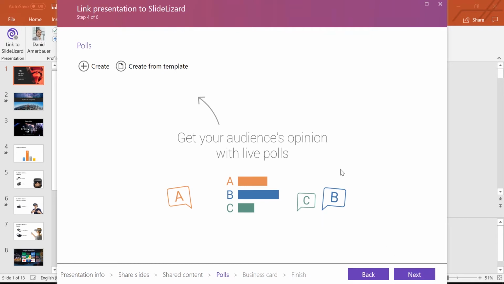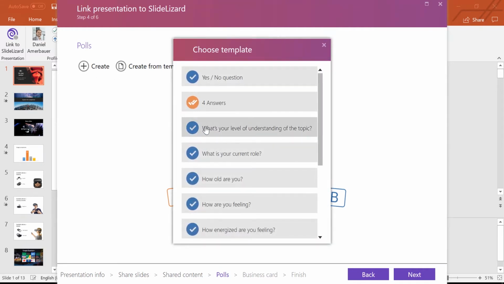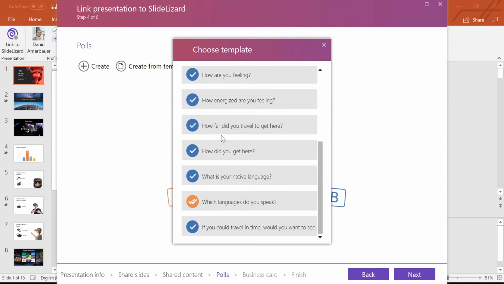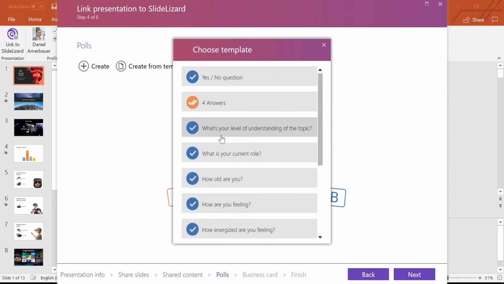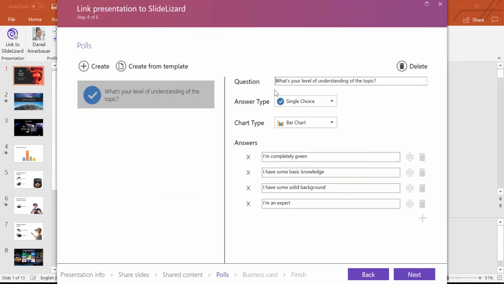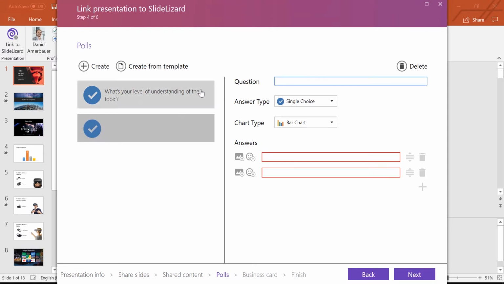If you want to conduct polls during your presentation, you can create them here. You can either create a completely new poll or select one from various presets. At the beginning of my presentation, I'd like to know how well my audience is informed about the topic. Then, as an icebreaker, I'll ask them which virtual reality devices they've already used before.